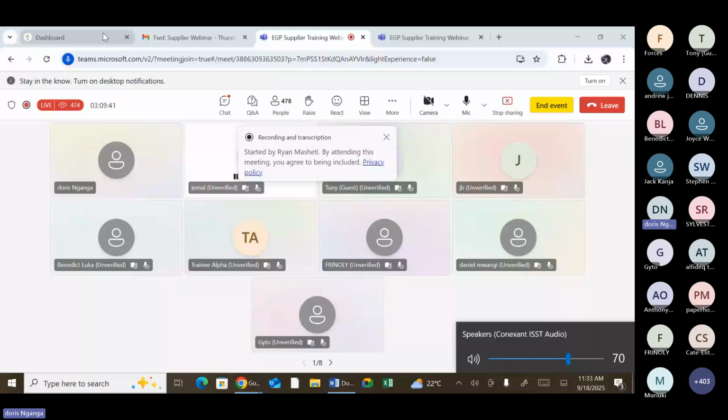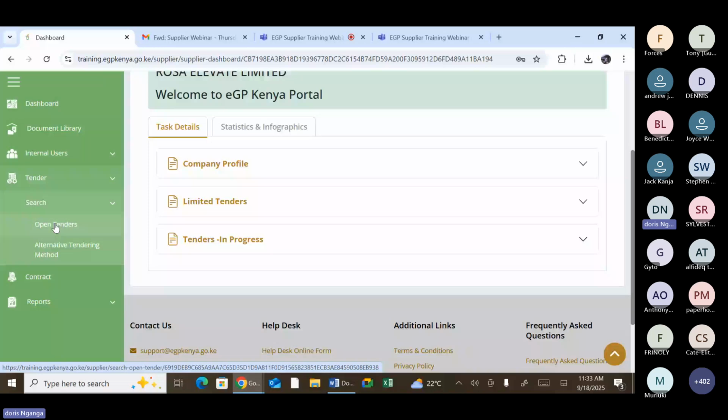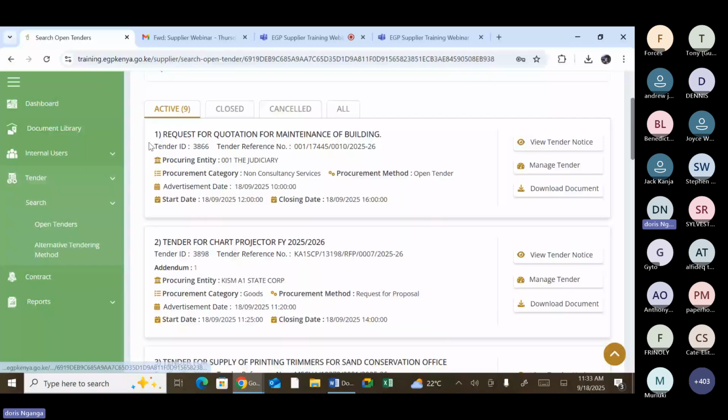So I go back to tenders. I click on tenders, search. It populates two buttons, that is the open tender and alternative tendering method. For open tenders, once you click on it, it will show you all the open tenders as different entities have advertised them. These are the tenders that have been published by different entities.